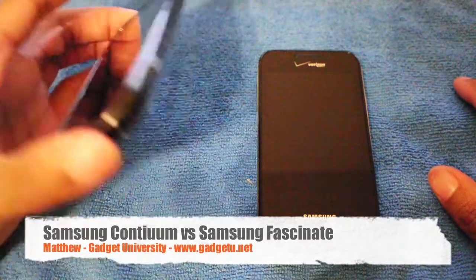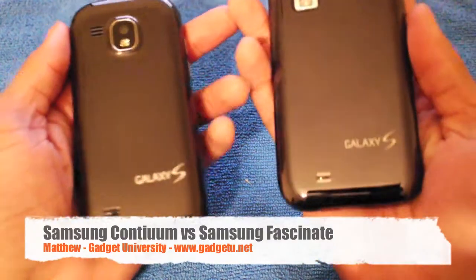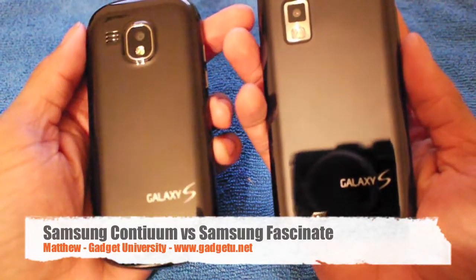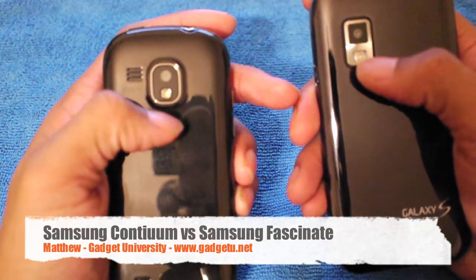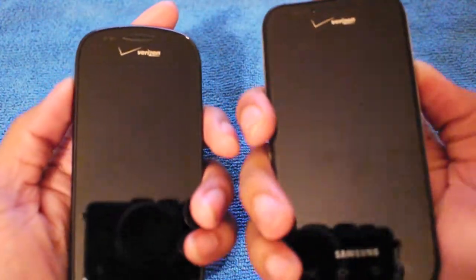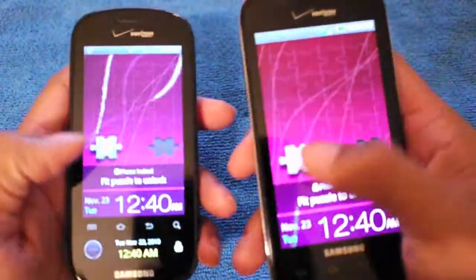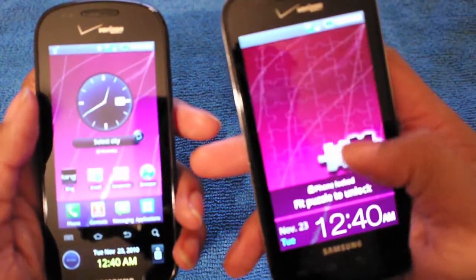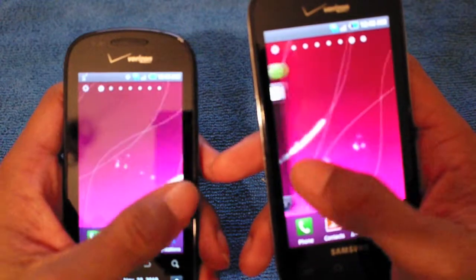This is a version of the Galaxy S line. So they're both Galaxy S phones. So they're all in the same family. So you're going to find a lot of the same features. The 5 megapixel camera and the LED flash. You're going to find the AMOLED screen with the 480 by 800 resolution. You're also going to find the same TouchWiz interface that is used. So everything's pretty much the same there.